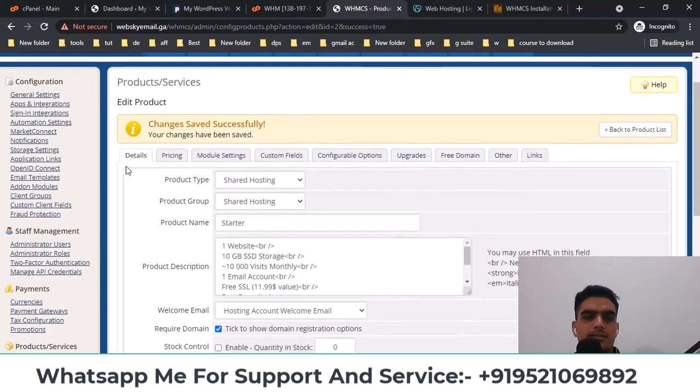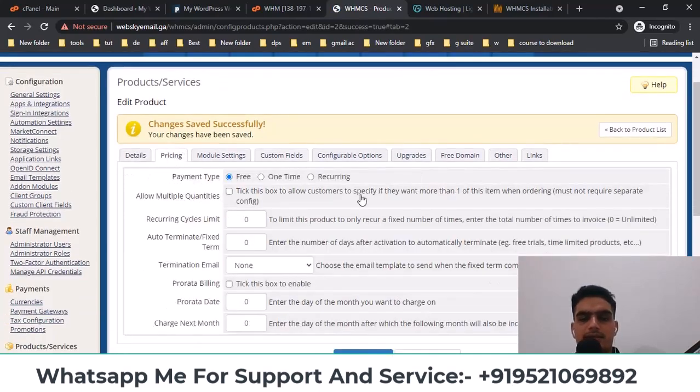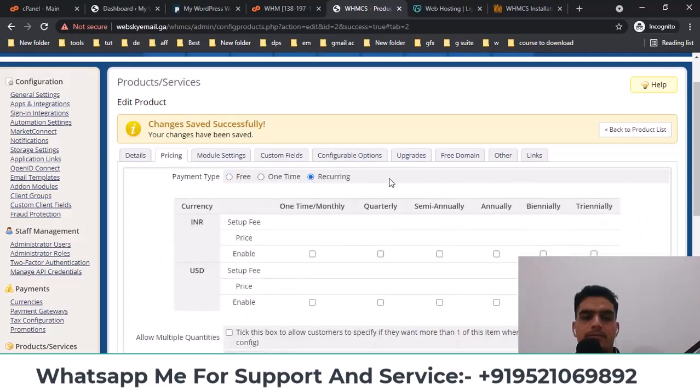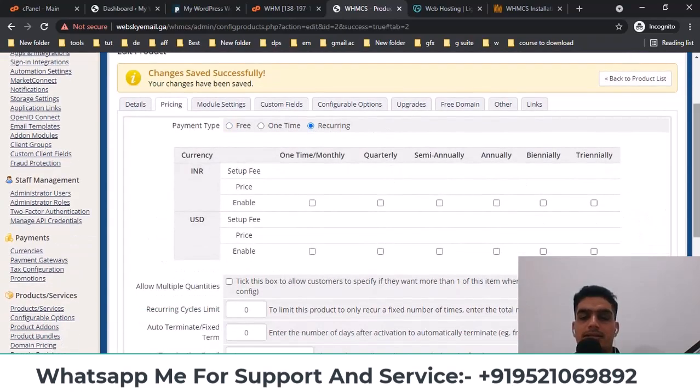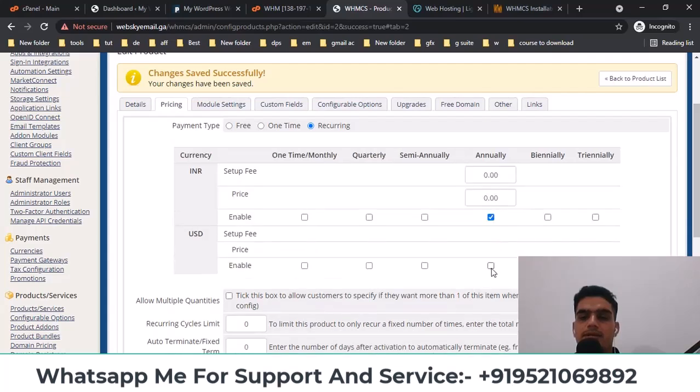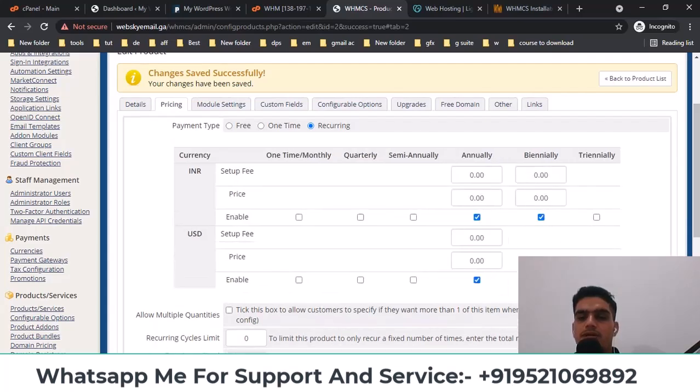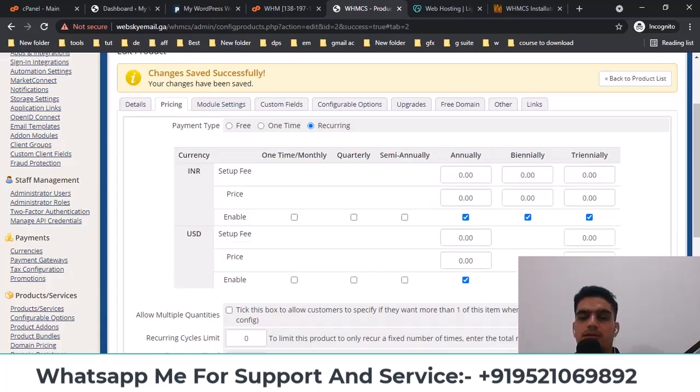After clicking Save Changes, you'll see the pricing section. There are 3 options here: free, one-time, and recurring. You can select recurring if you want to charge annually, or for 2 years, or for 3 years. The top one is in INR, and the bottom is in USD. So I'll keep it in INR.